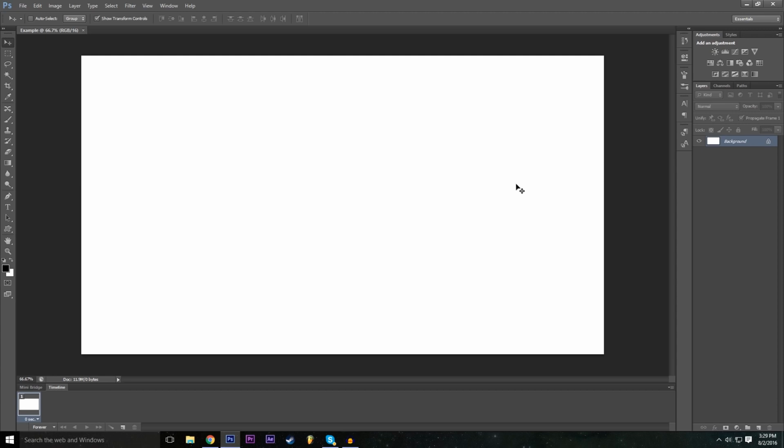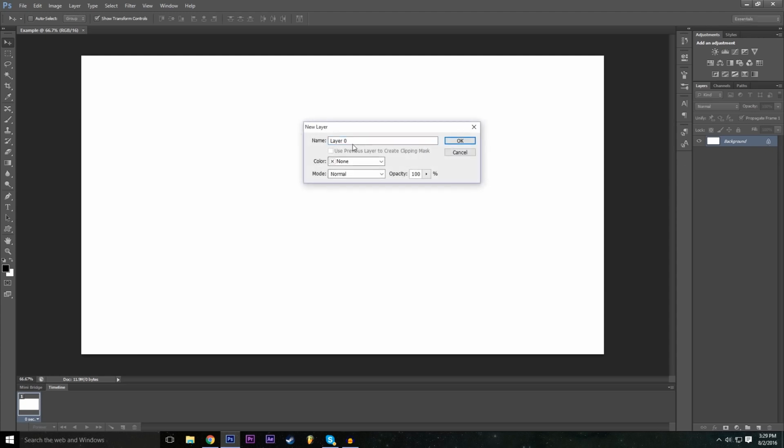To first get started, we're just going to unlock this layer, because by default when you make a new project, the first layer is locked. So we don't really have a lot of freedom to move it around and stuff. So what we're going to do is double click on this lock icon, and when we do that, as you guys can see, we have this layer option. So let's name it Background.